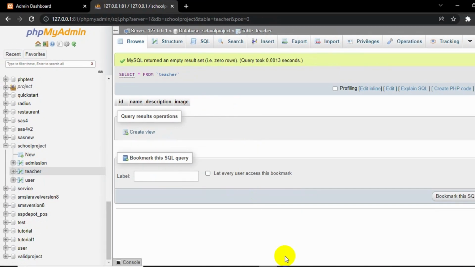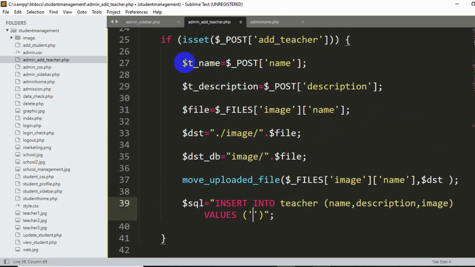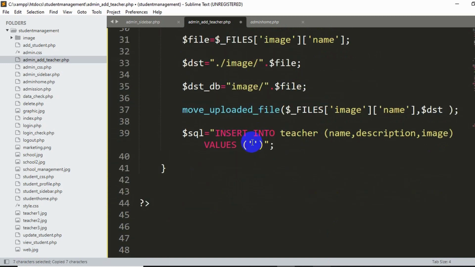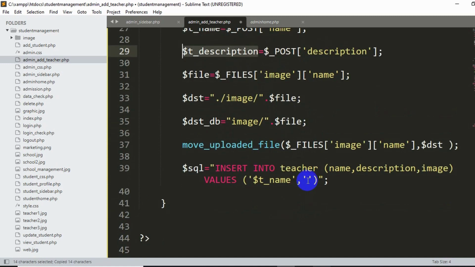You write over here. So after it we are going to mention the values, and we'll give again two first brackets, and inside these first brackets we are going to give two single quotation. Then here first one is name. So here I'm going to mention, over here you can see $t underscore name. So let me just copy it and I'm going to paste it inside this single quotation. So after it we are going to give a comma, again two single quotation, and after name we have the description. So let me just copy it, Control C, and I'm going to paste it over here.